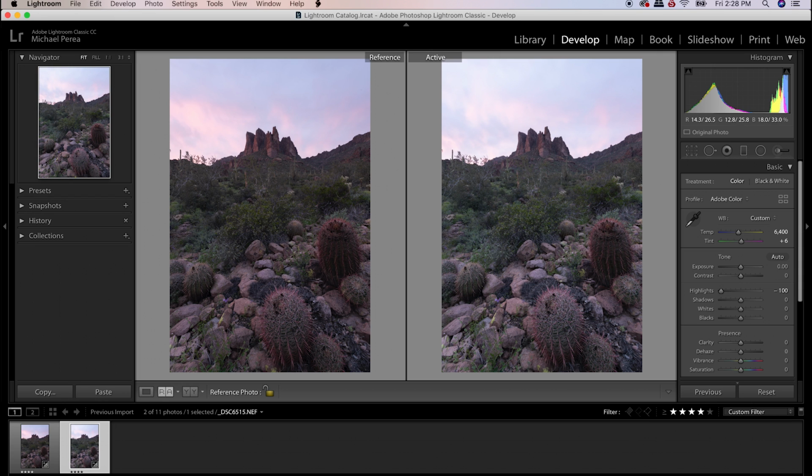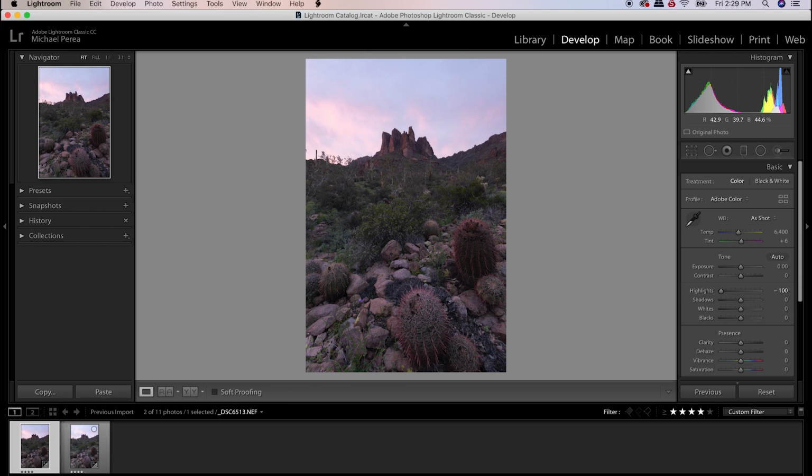You can see especially in this barrel cactus in the front here, you can see a lot more color contrast. You can see a lot more contrast in general. So you can see just a little bit of difference here in the overall color. I want to show you guys what the white balance does.